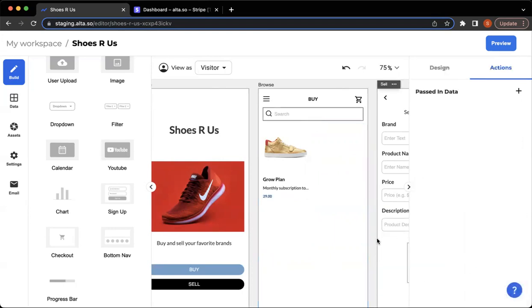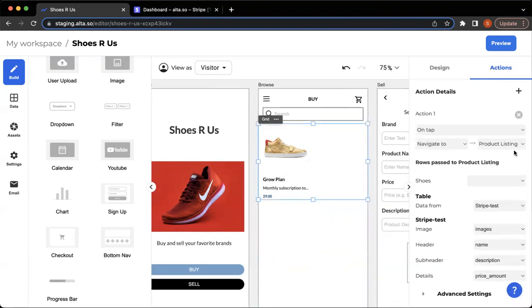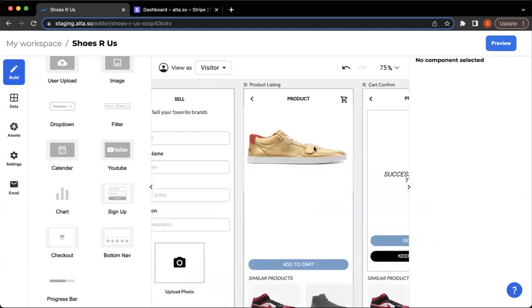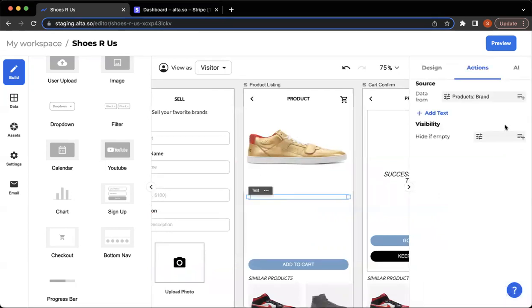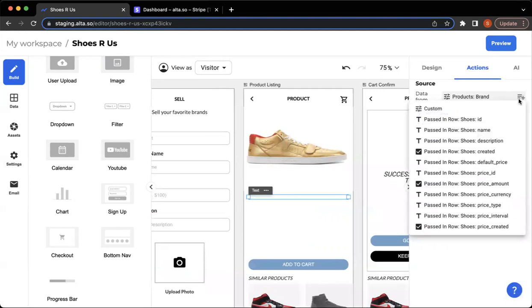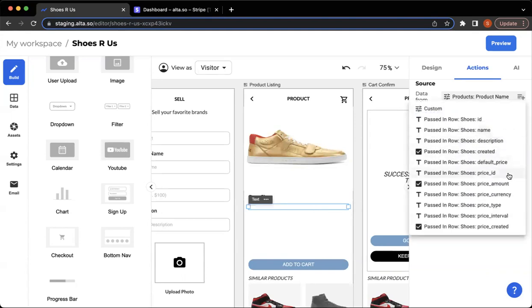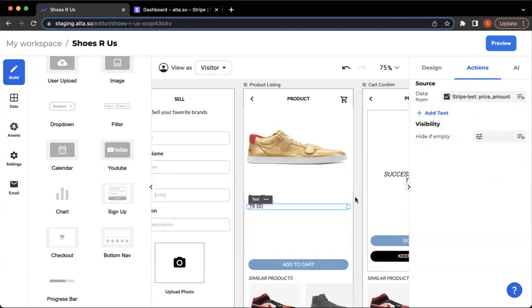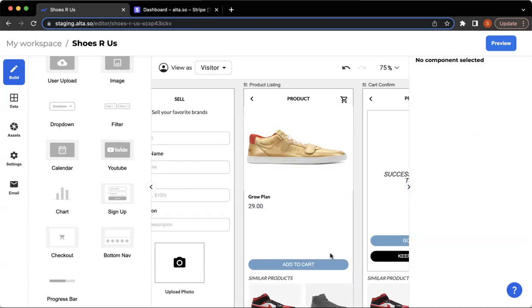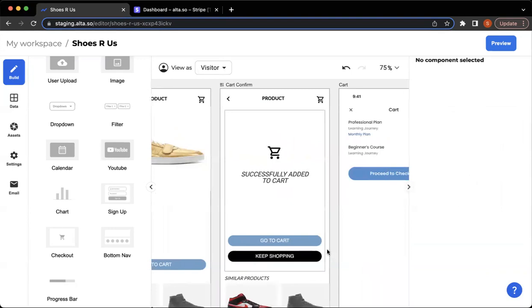I think it's going to be price amount. There we go. Okay, so basically what will happen is when a user clicks on this grow plan shoe, it will take them to the product listing page and it will pass the grid item to them. So then when they get to the product listing page, they'll see the shoe. There's a header here. Instead of like product brand, let's change that to the shoe name, right, which is the grow plan. I think we can even change this to the, I think, price amount. Okay, so let's test it and see if your Stripe integration works.